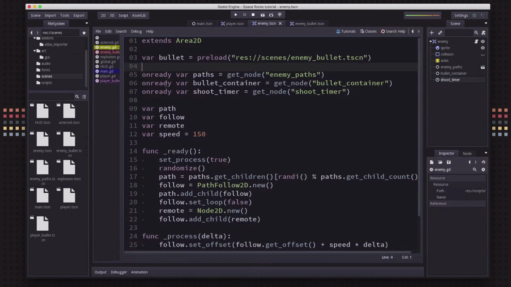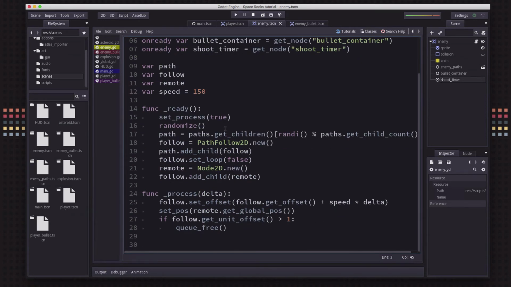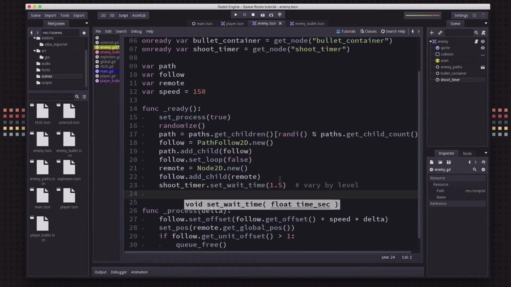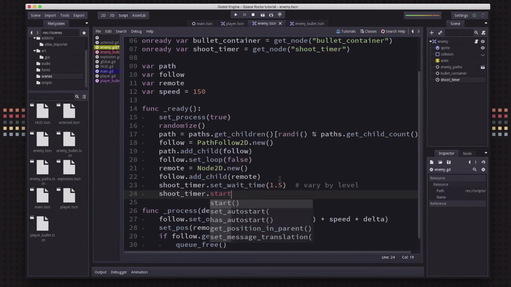If we go over to our script, I've just added a couple of variables to refer to those, and we're going to use that to make things happen. Now, for the shoot timer, we're probably going to want to vary the amount of time between bullets based on level. So I'm just going to set the wait time to about, say, 1.5 seconds for now. This is going to vary by level. We will change that in a little bit, when we start to configure how things vary by level in general. So we'll just say start.